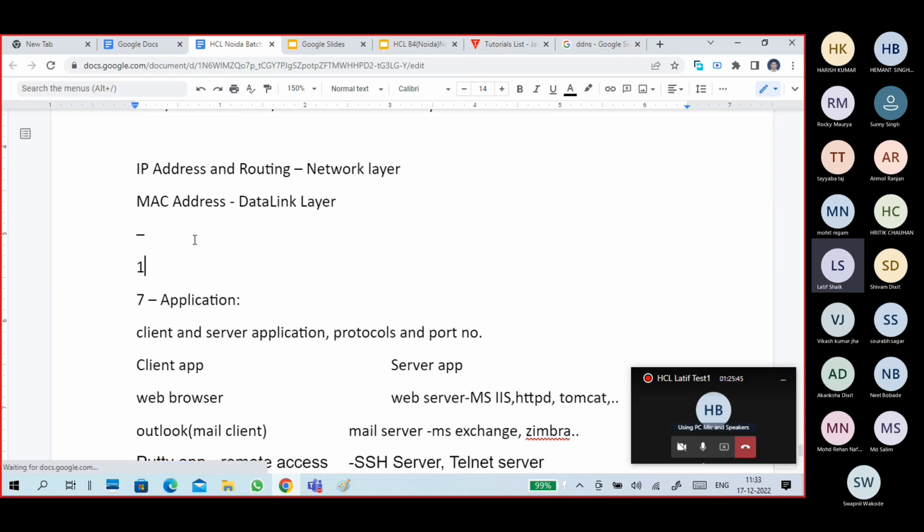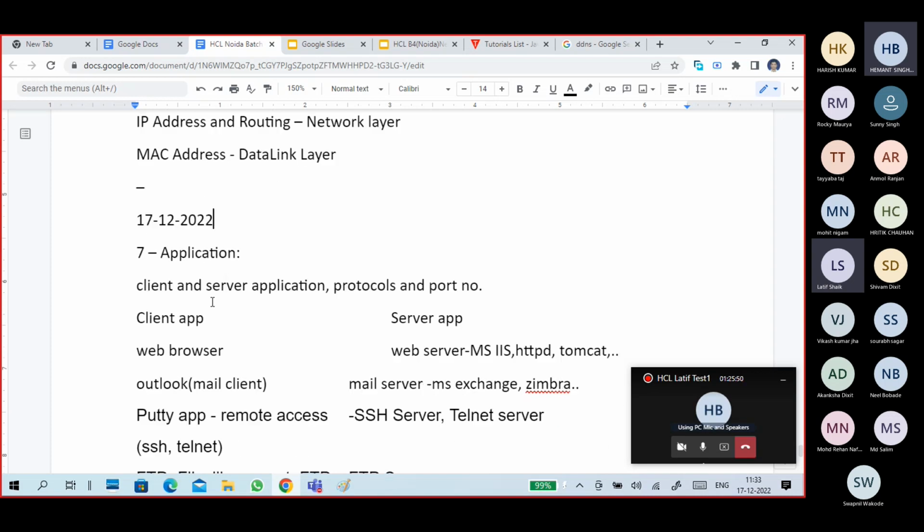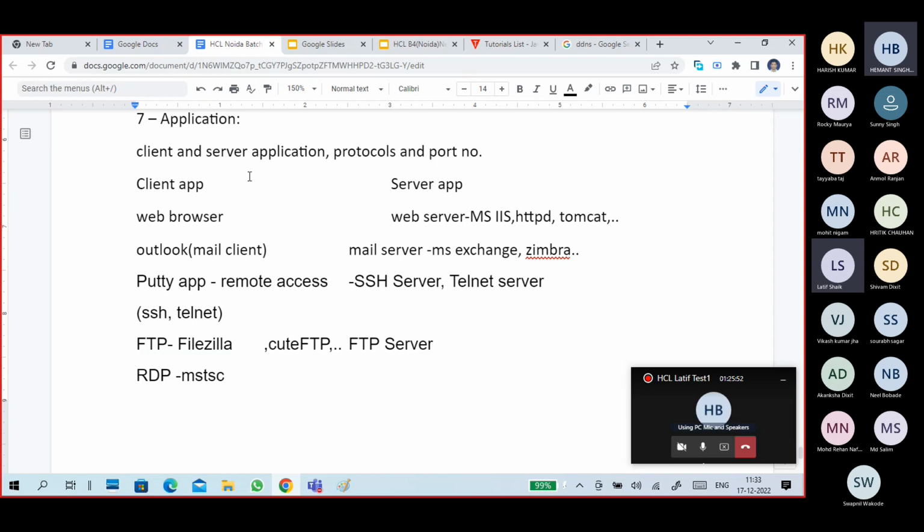Today is 17/12/2022. So we'll discuss the remaining part. Okay, so here it is.